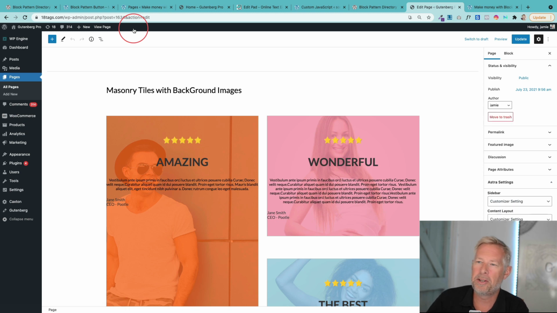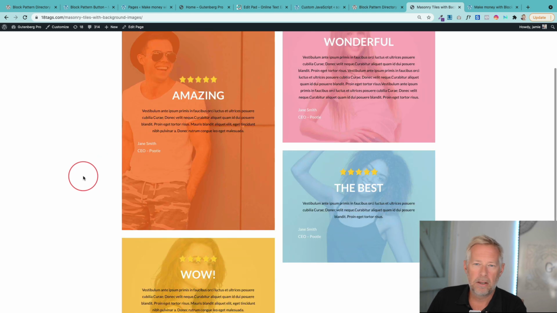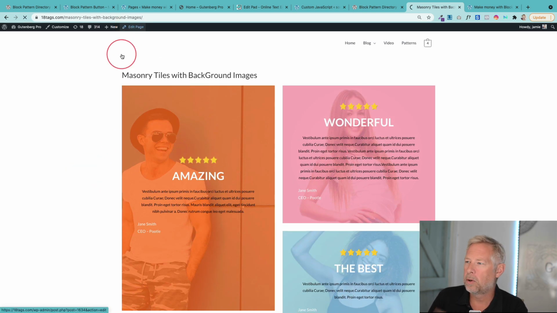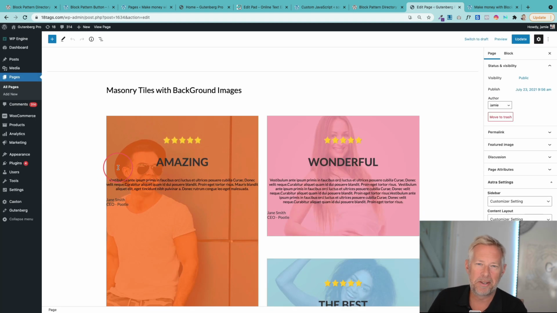So this is a page that I've created that I'm going to show you basically how they work. And this is just a masonry layout that I've created just using the core Gutenberg blocks, so no third-party plugins. And if you want to see how I did this, then check out my channel because I show you how to create this layout. It's pretty straightforward. But what I really want to show you is what Gutenberg is doing under the bonnet.